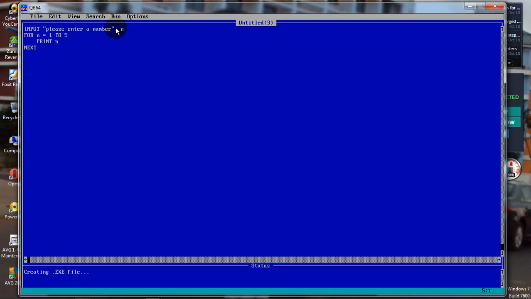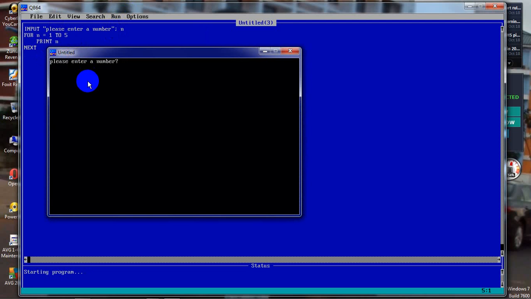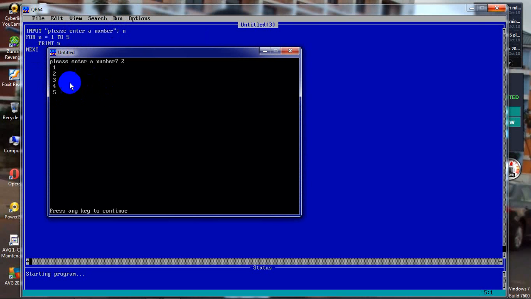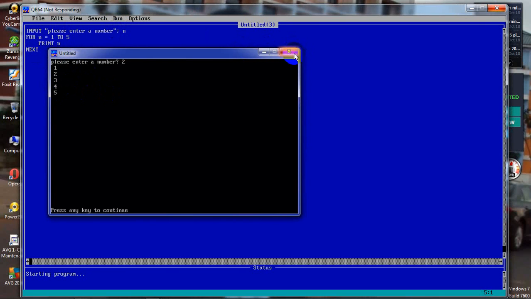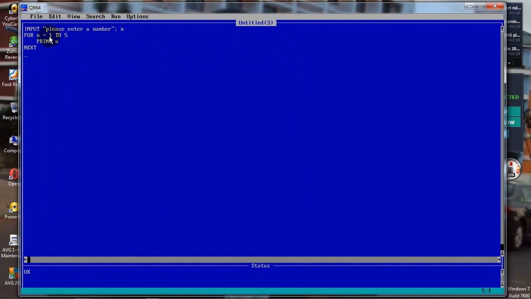So, about to run the program. Okay, good. So let's enter 2. Okay, we have 1 2 3 4 5. So that is for n is equal to 1 to 5, print n. Okay, good. That's it.